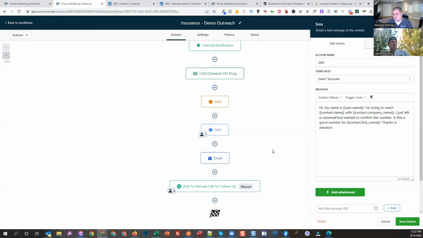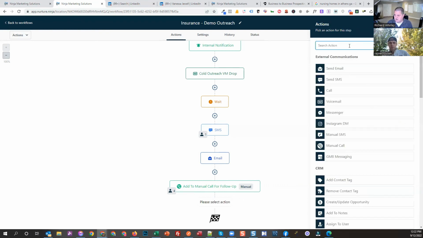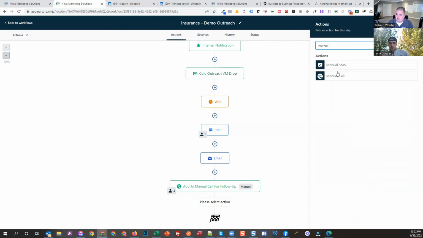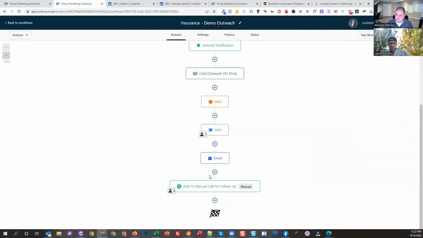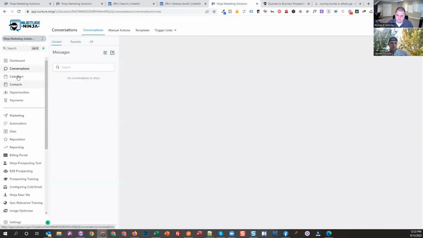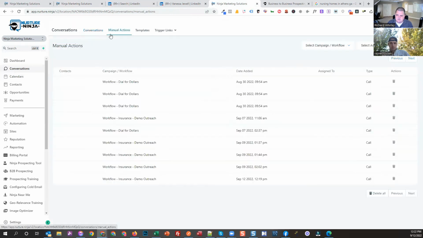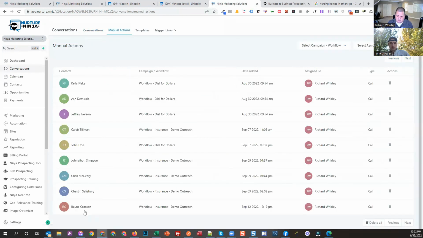Gotcha. Okay. So anyway, this also adds a manual call for follow-up. It's a super, super easy step in HighLevel. If I just went in here and said manual call, then what it's going to do is add them to a power dialer. So in the power dialer, if I go into conversations and set up manual actions, these are all people that are added. You see how you're added to the bottom. So if I were to hit let's start, it will literally start calling everybody on this list.